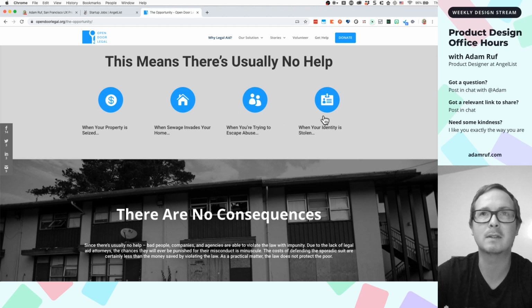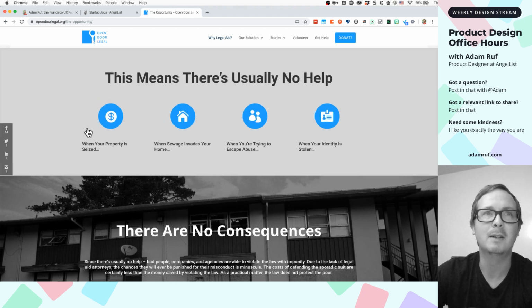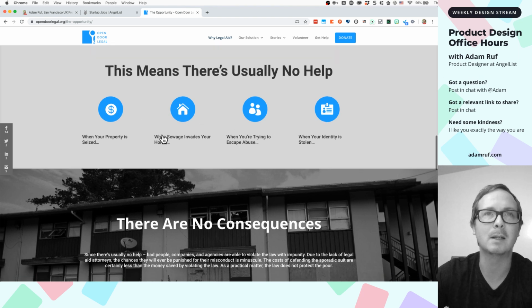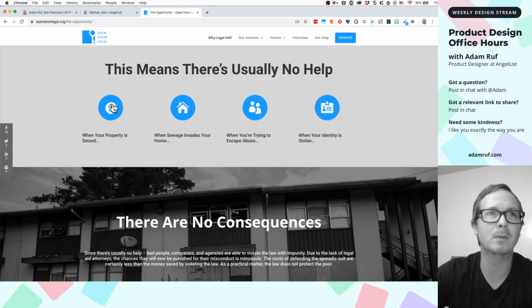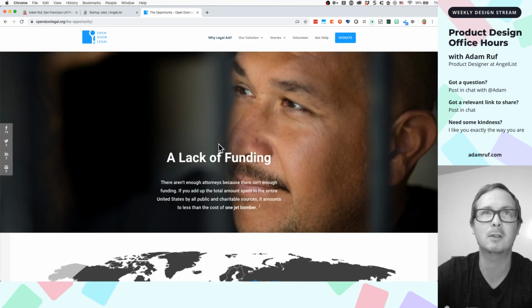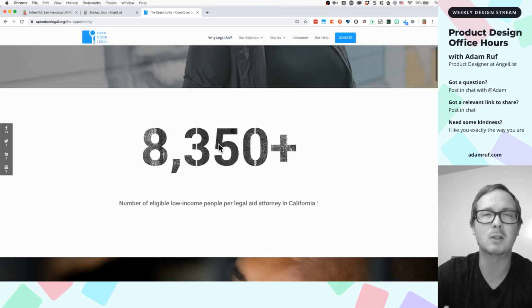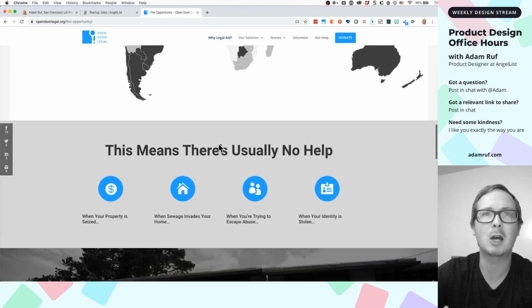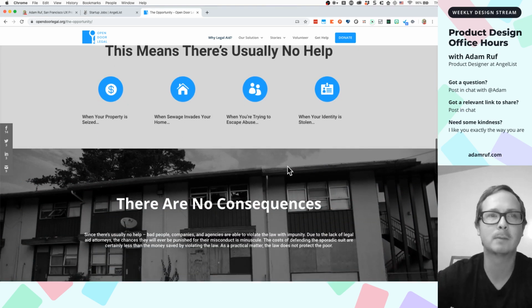Okay, so these are some of the common problems that people are facing. So all of these things suck. And the intensity of how awful they are is not portrayed super well through these little simple cutesy icons, in my opinion. So like property is seized. I'm sure there's a graphic image. Sewage invading your home. Oh my God, that's just like, whoa. Trying to escape abuse, right? Your identity's stolen. All these things suck big time. I had to go all the way down the page before I even start to understand that this organization helps people who are dealing with these kind of issues.